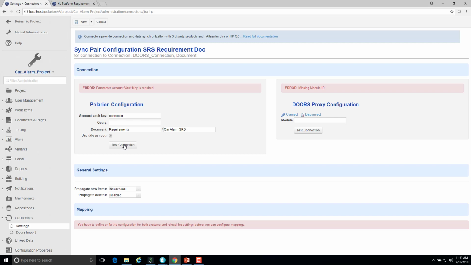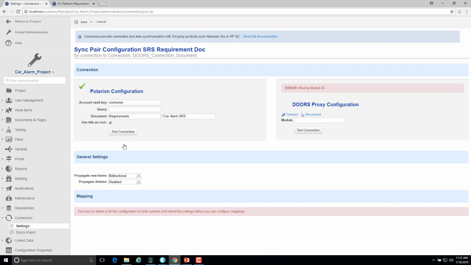It's just because we put the name of the document inside the document in a LiveDoc, we're just saying to the connector, don't worry about that name and don't try to synchronize that back to DOORS, because you would essentially then have an additional object in DOORS. Anyway, I click on test connection, it sees the LiveDoc, everything's good.